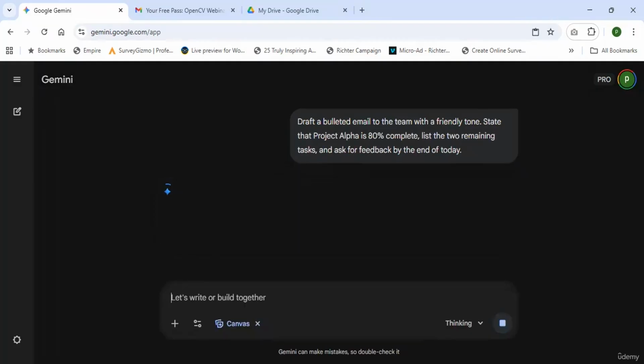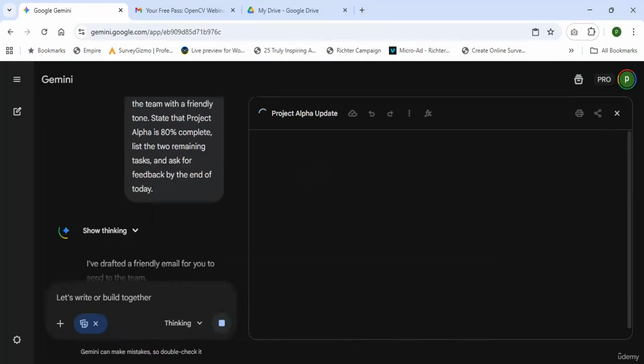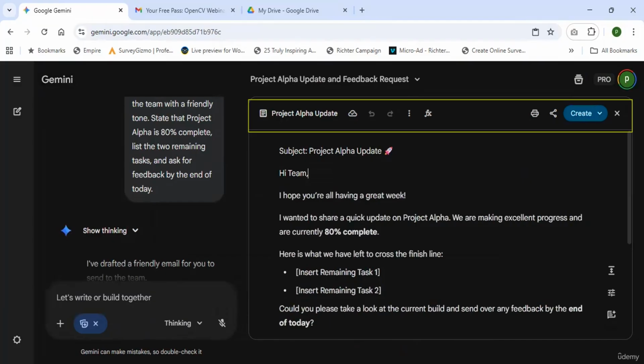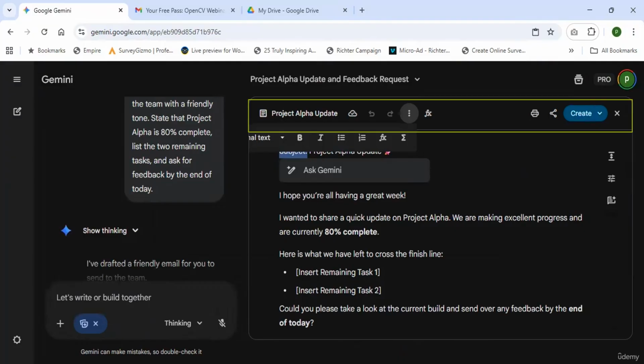So now Google Gemini 3 Pro generates content within the Canvas. In this Canvas, you can edit this content. You can design this content. For example, if you want to make it bold, just select the subject and make it bold. Even you can make it italic, make it a bullet list. So here you can edit or design the generated content within the Canvas.